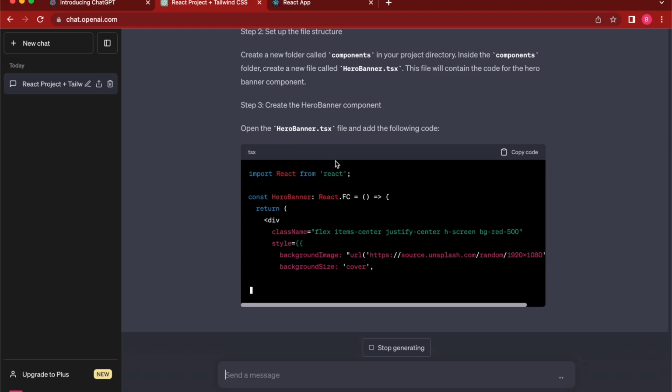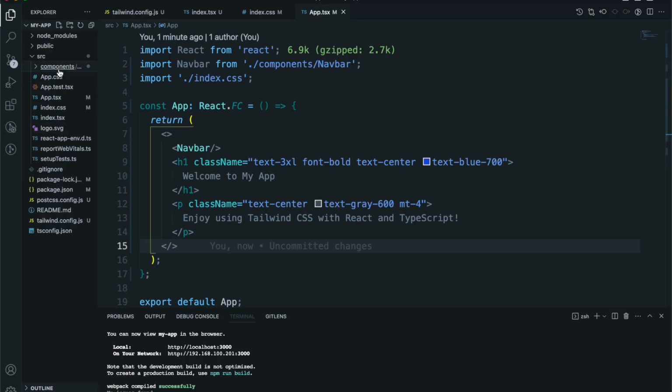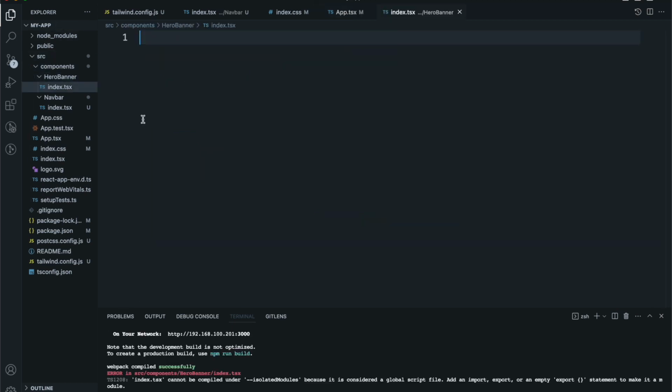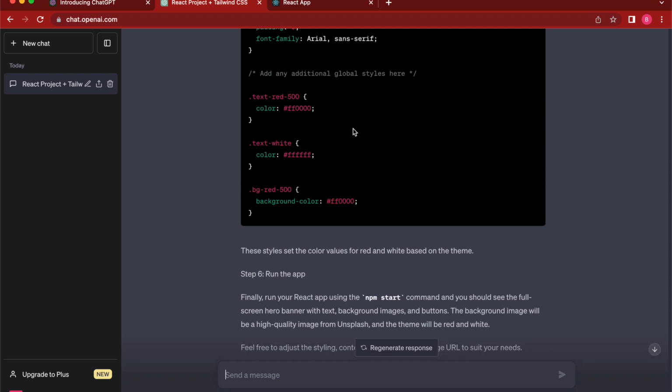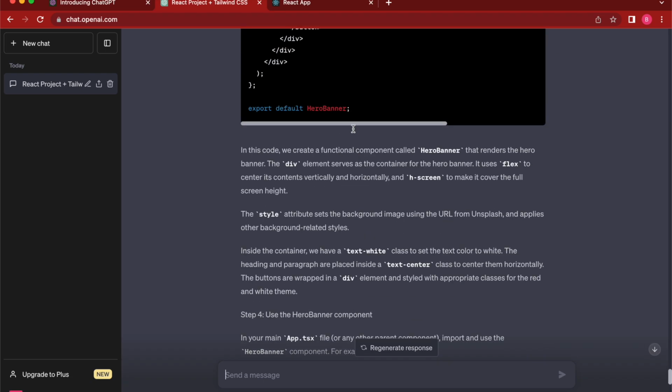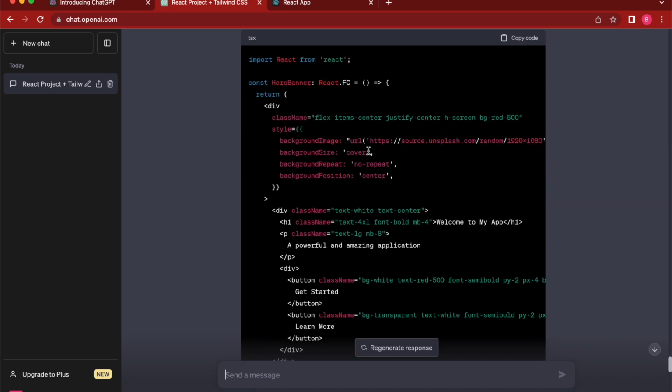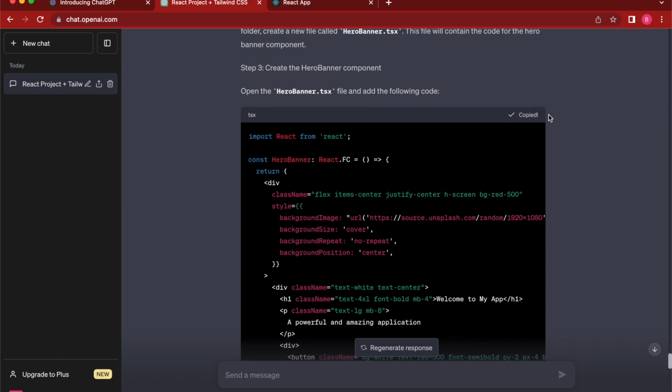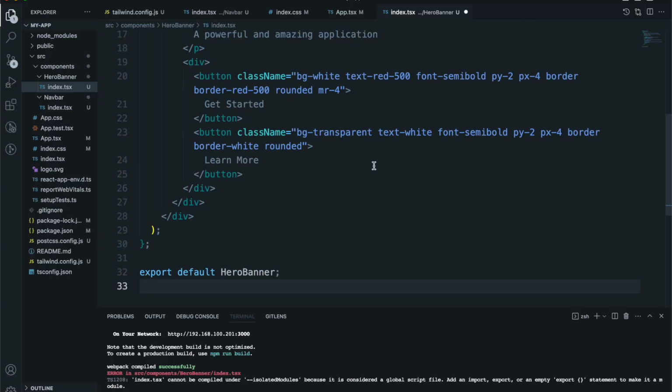Okay, we have to create this hero banner file. I'll just create it inside my components. I'll just say hero banner, sorry, and I'll just create a file index.tsx like this. Okay, fine. Now I think it is creating it. Okay, it is creating it in Tailwind CSS, so no problem. Let's copy and use it directly. Why even worry about it?